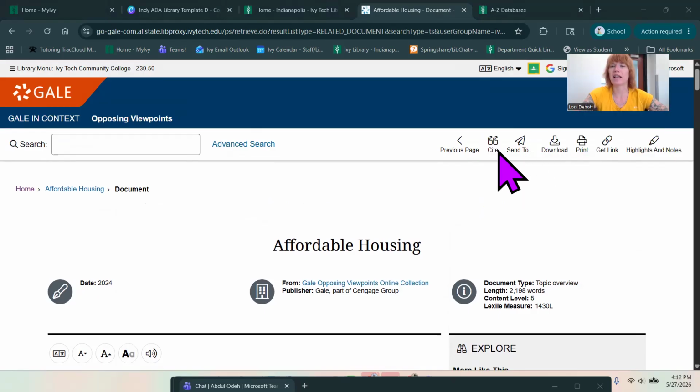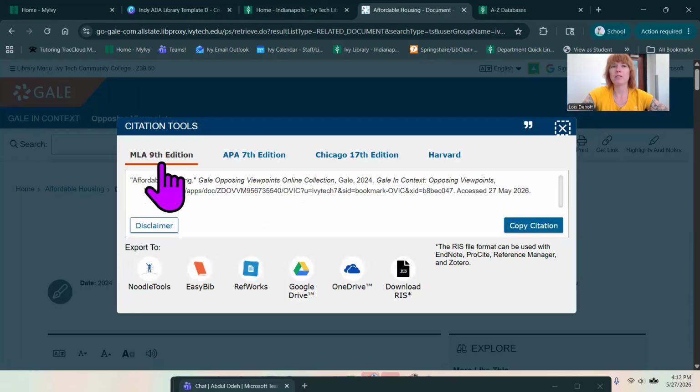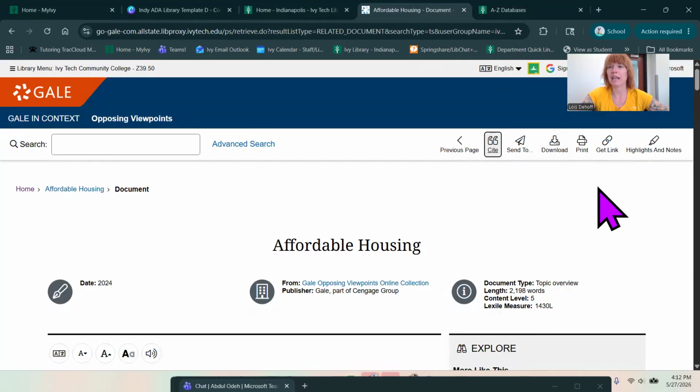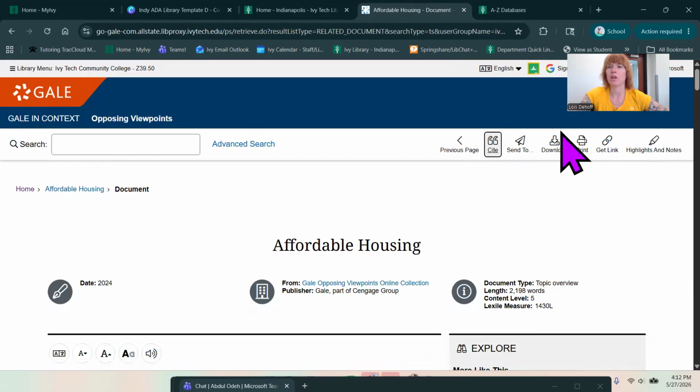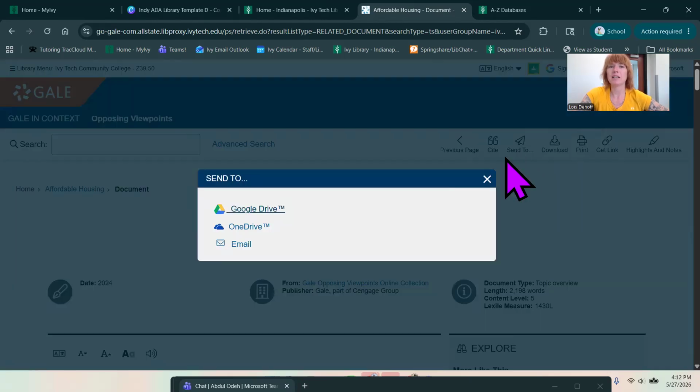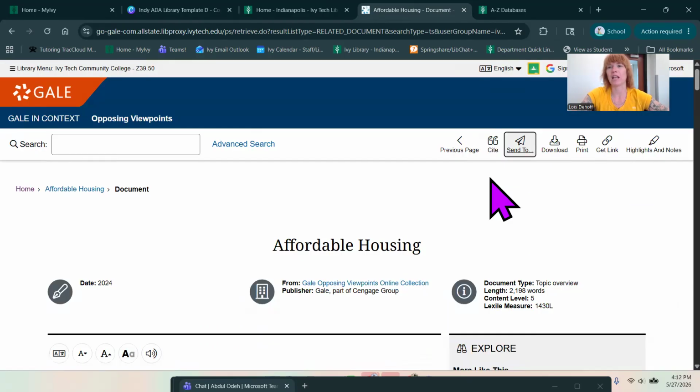We also have things like the Cite button. So if you click on the Cite button, you have MLA, APA, Chicago, Harvard. Everyone is going to need a references or works cited page. So if you click into this, you can always copy and paste this and put that there. We also have the capability of sending this to ourselves. So Google Drive, OneDrive, email, any of those will work. But find a way to save all the good work that you're doing, since it does tend to pile up. And it's hard to remember day to day, especially when you're in school and juggling the rest of your life.